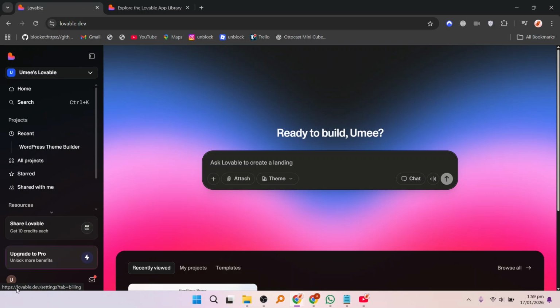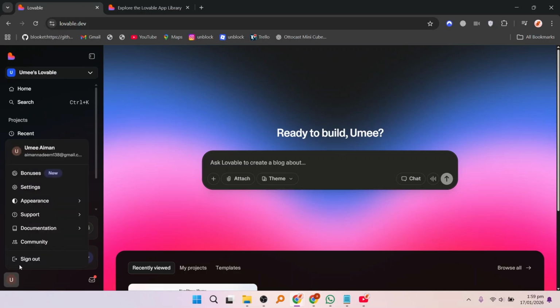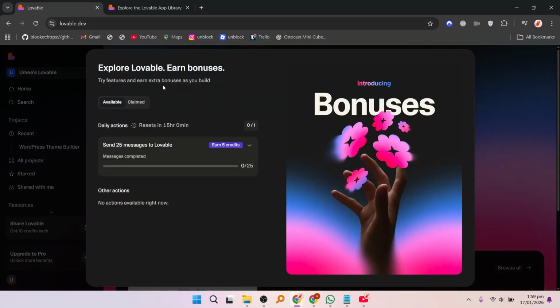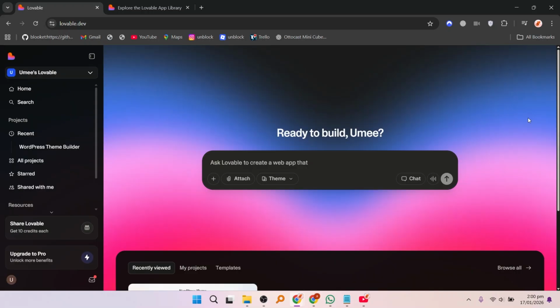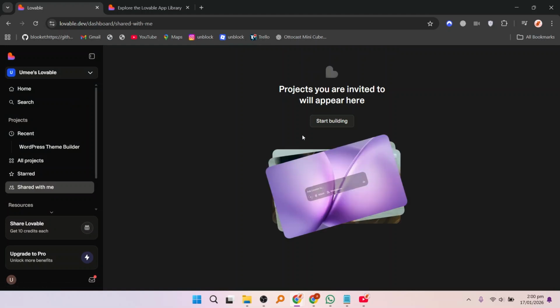Click on your profile icon from the bottom left corner and look for an option called Bonuses. Once you open it, a small window will appear showing daily activities. These tasks are simple and can be completed every day to earn free credits. Now, complete the daily tasks regularly. Each task gives you a small number of credits, and if you do this daily, you can keep collecting free credits without paying anything.